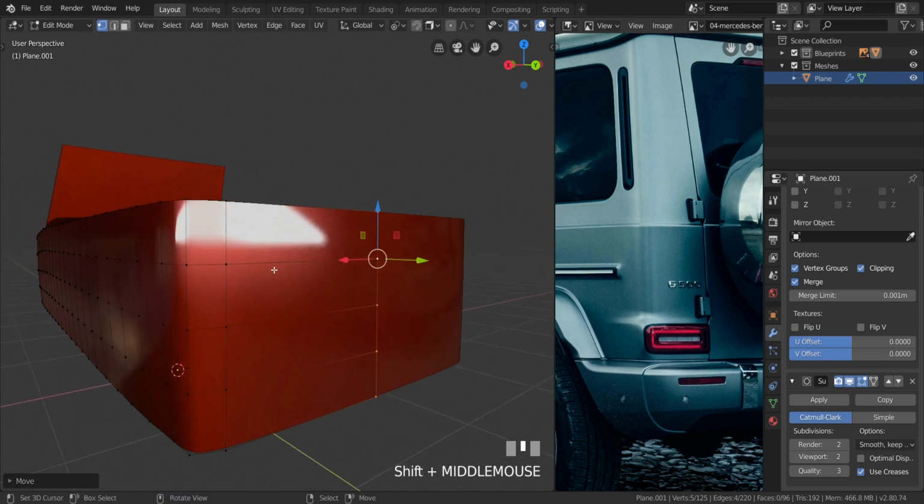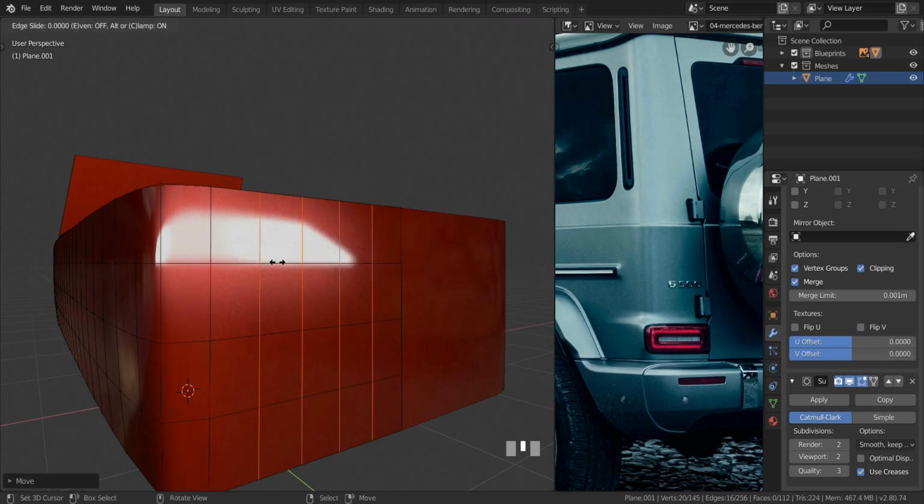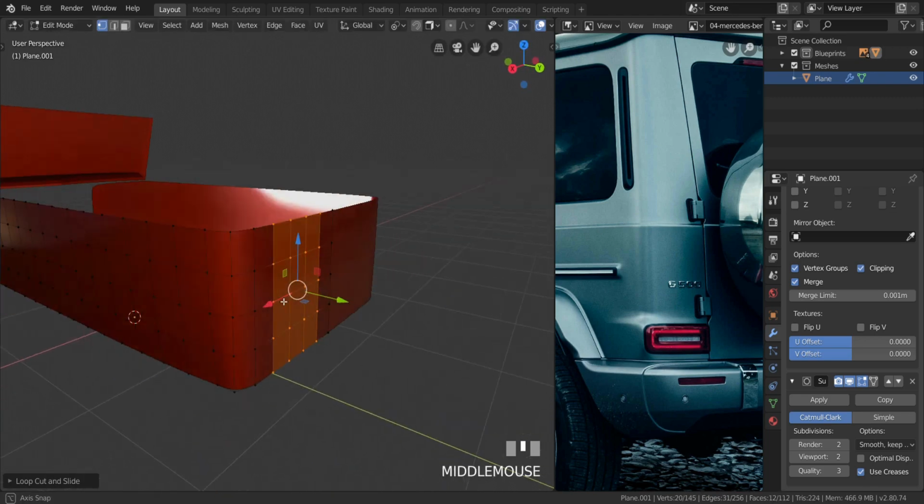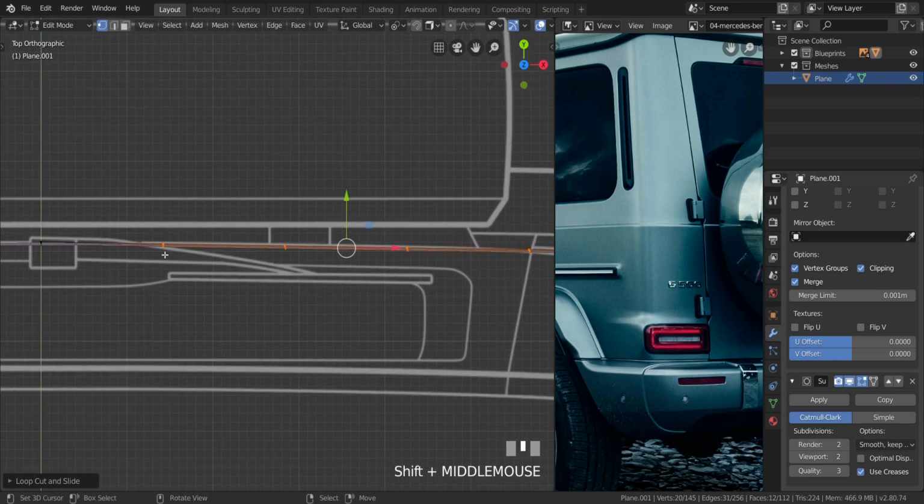So we're going to go to the back right here now. Press Ctrl and R until we have 4 cuts, 4 should be enough, left click, then right click. So let's get to the top view now. We're going to align each and every one to fall on the line.